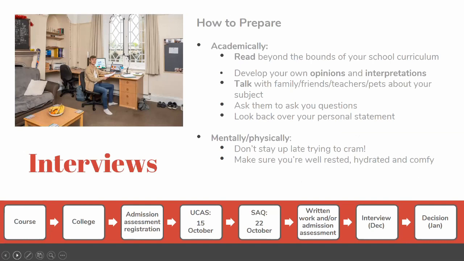So then thinking about how to prepare. Academically, read beyond the bounds of your school curriculum. As Guy was saying earlier with supercurricular activities, all that supercurricular exploration counts as reading beyond the bounds of your school curriculum. So try and stretch yourself to learn about things that aren't in your school curriculum. Try and develop your own opinions and interpretation.